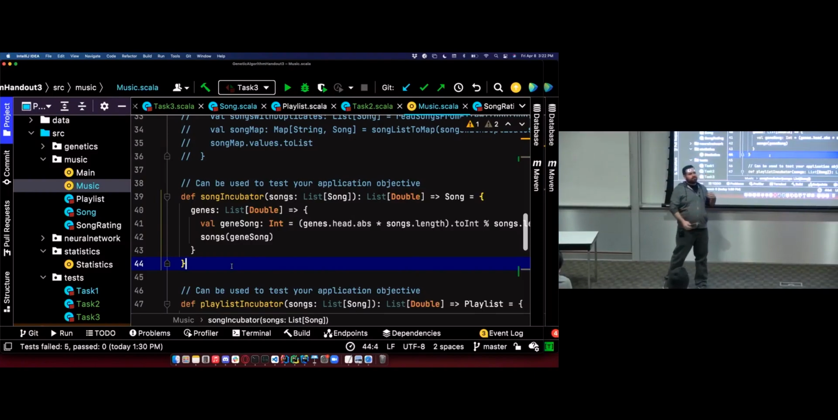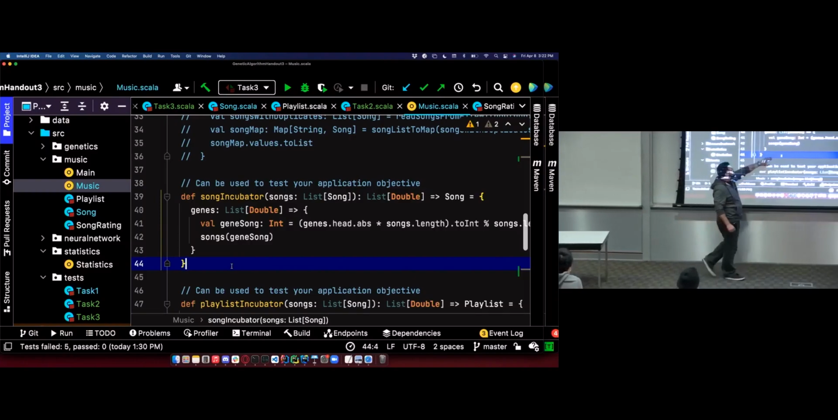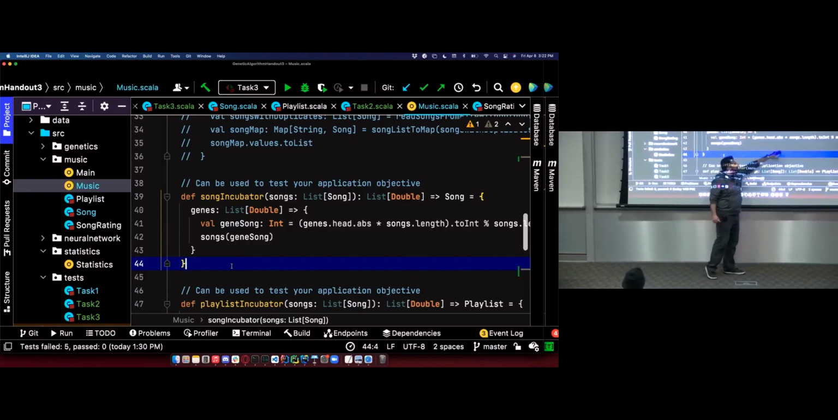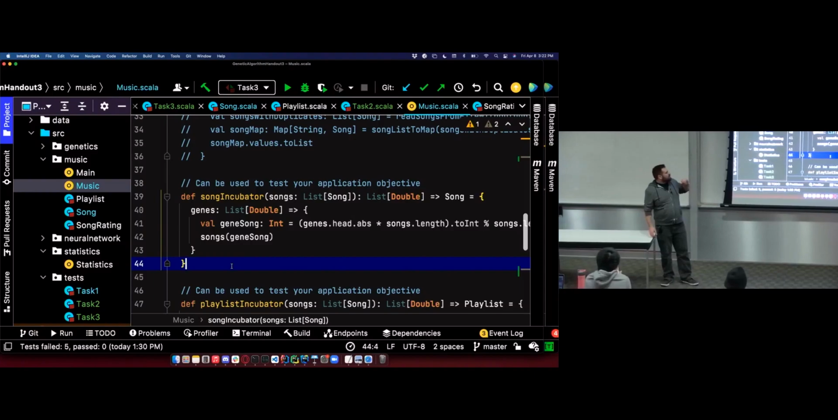The number of genes is 1 for songs. The incubator is expecting a list of size 1. In fact, I just accessed the head directly. I don't even check the length. So if you give it a longer length, I'm only using 1 gene anyway. So genes, number of genes 1. You have your cost function. You have your incubator. What's the other parameter?